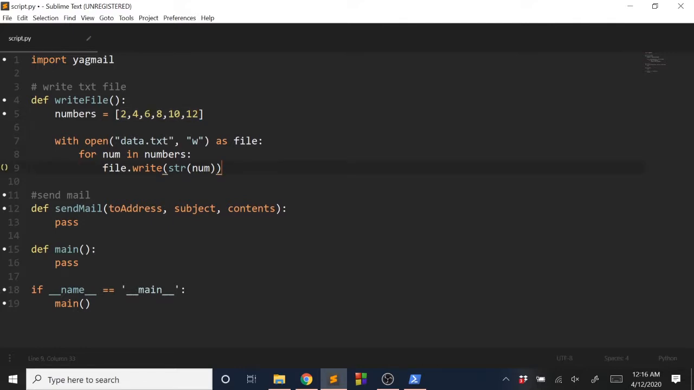And now we'll write our send mail function. And you'll see just how easy this is to do with Yagmail. We'll type yag equals yagmail.SMTP. And then here we'll pass in our email. So in quotes as a string, we'll type in email at gmail.com.